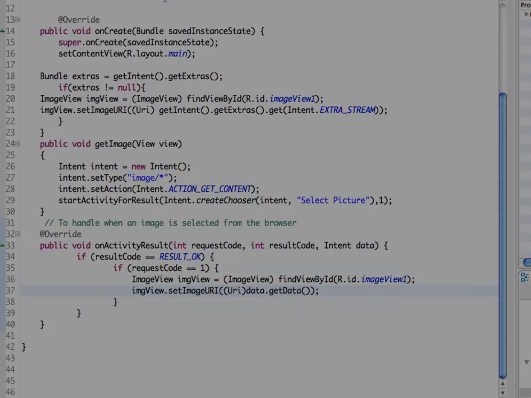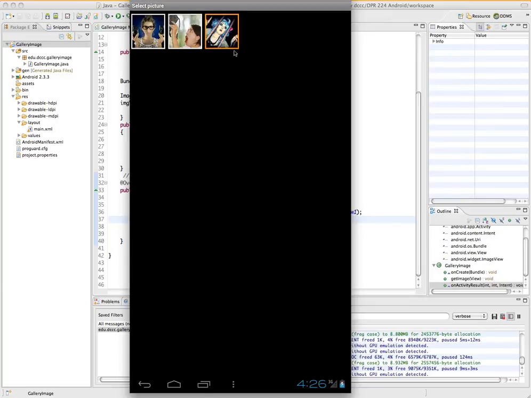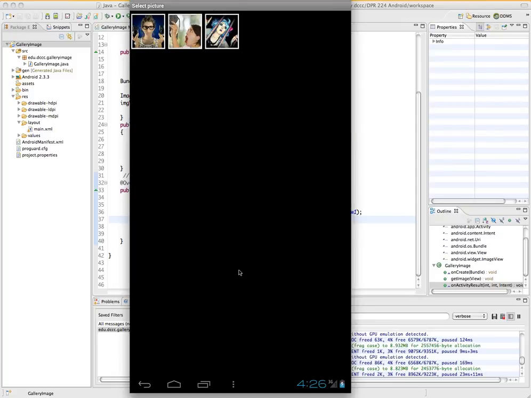Run it in the emulator. Okay, so it didn't crash, which is good. We have our default image, and we're going to choose Get a Different Image, which should take us out to the gallery. Pick a new image, and it comes right into our app. We don't have to go back out to the gallery and choose Share, so it brought it right back in. So this gives us a direct line right into the gallery.